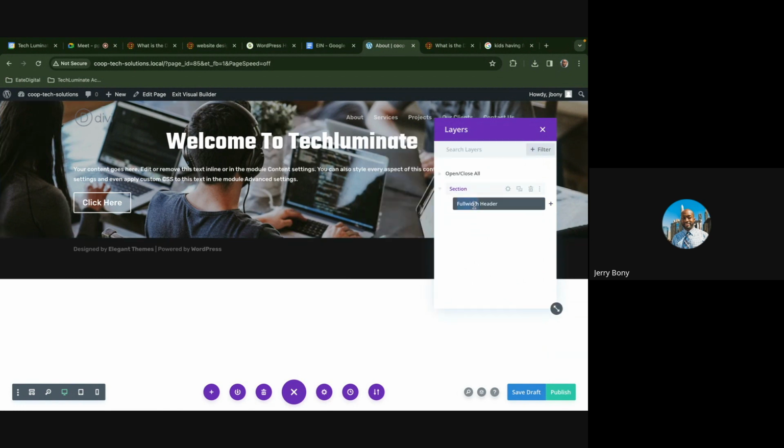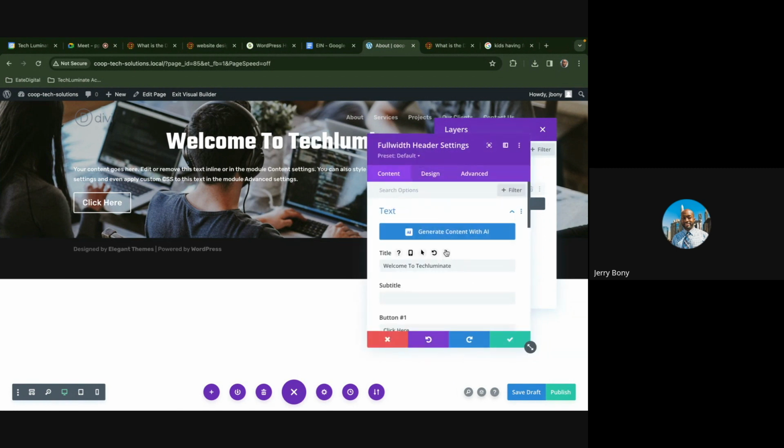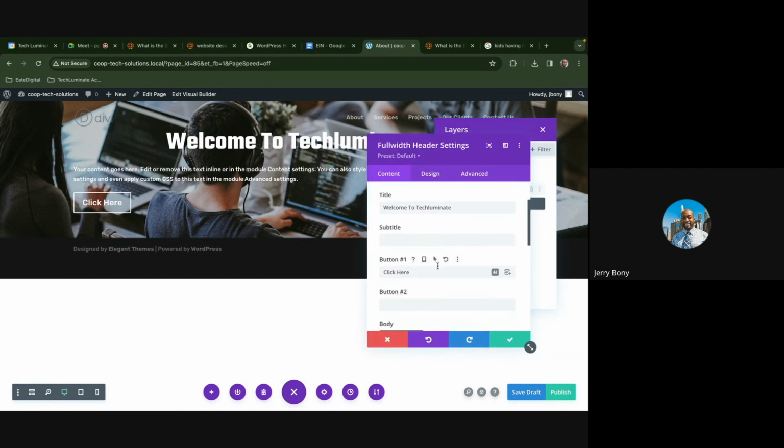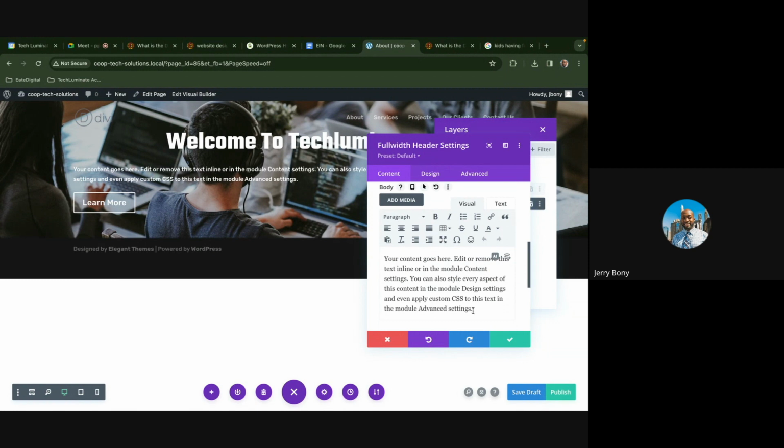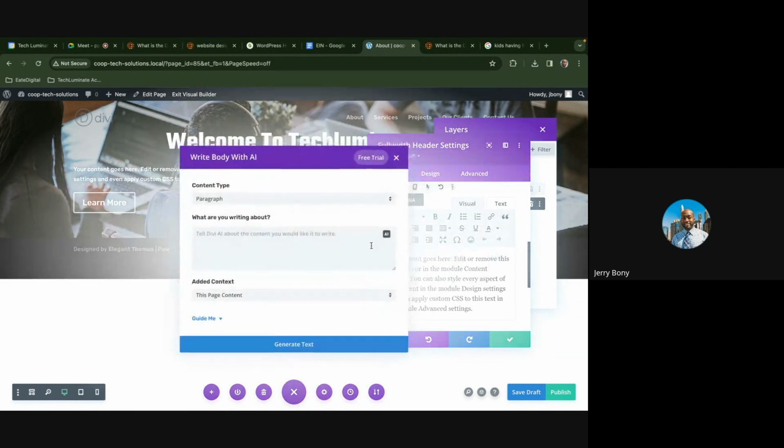And then, matter of fact, I'm going to open this up again. So I just double clicked on that to open it up. And then I'm going to come here, I'm gonna type in learn more, change my button. So it has a place where you can change the buttons. And then I can also change this text. So what I'm gonna do, I'm gonna show you how to do text generation with AI.